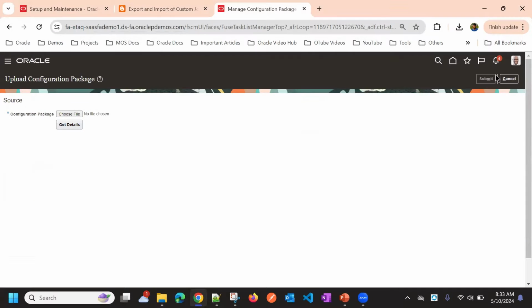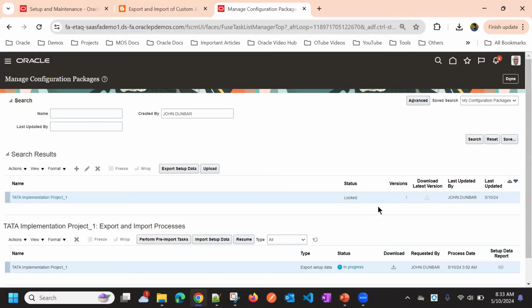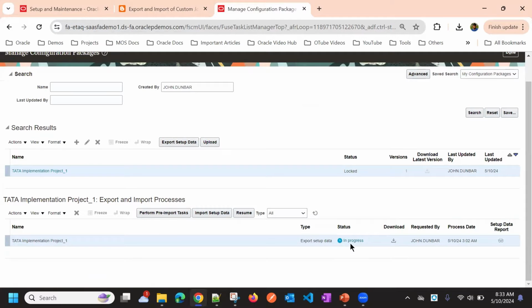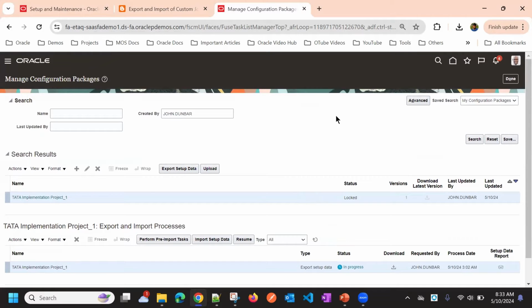Okay, and you will submit it. So once it is in completed status, you need to verify all the configurations, and once it is good, you can proceed for the verification of setups or data.